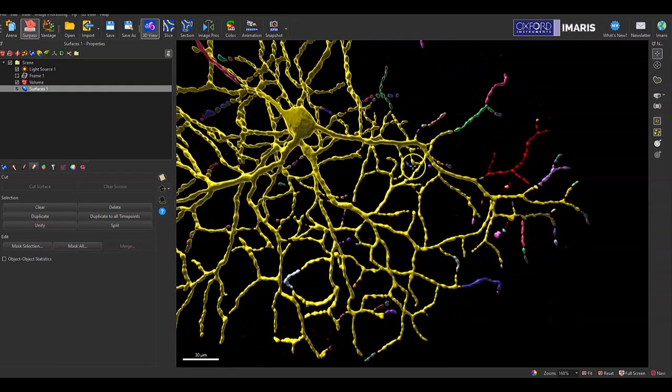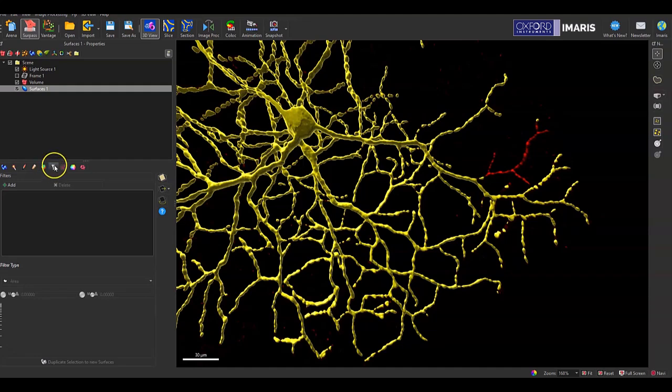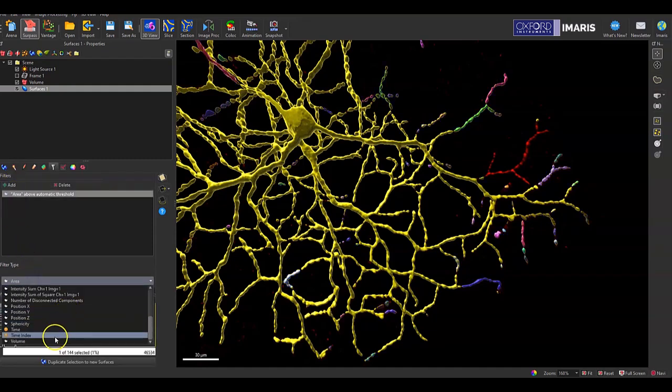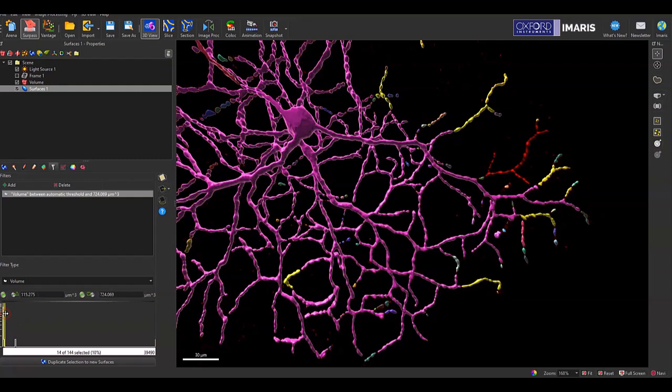Sometimes when you're doing cuts in Imaris, a lot of small little structures will be created. I have found that grabbing these small structures using the filter tool can be really helpful. So if I select the filter tool, which is this gray little funnel icon, I can add a new filter and select the objects that are really small. So if I use the volume statistic, I can select those tiny structures and then filter those out or delete them.